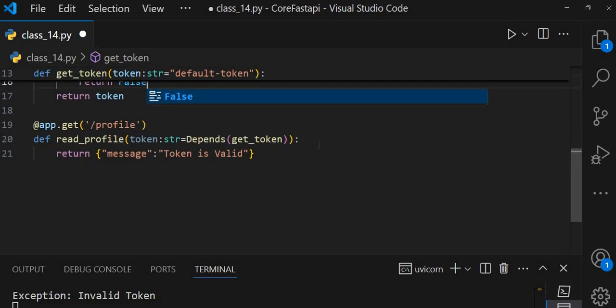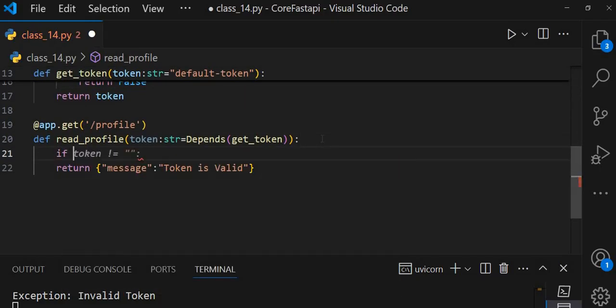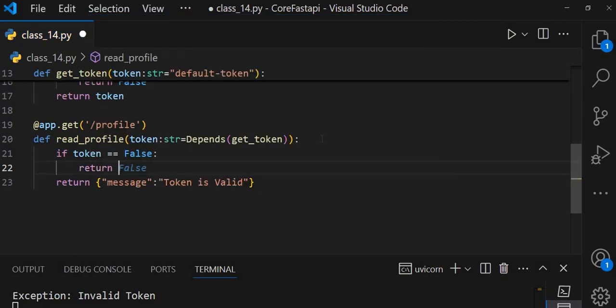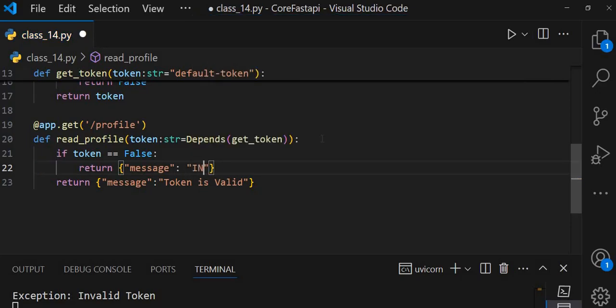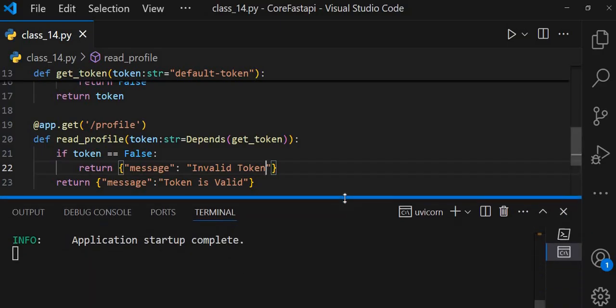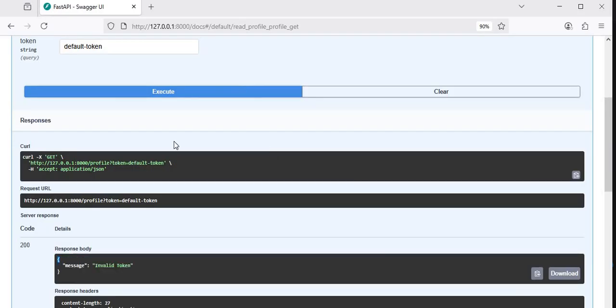And when token is equal to false, return message, invalid token. Let me save this, and if I execute this again, yes, I'm getting the message invalid token, but the response is 200.